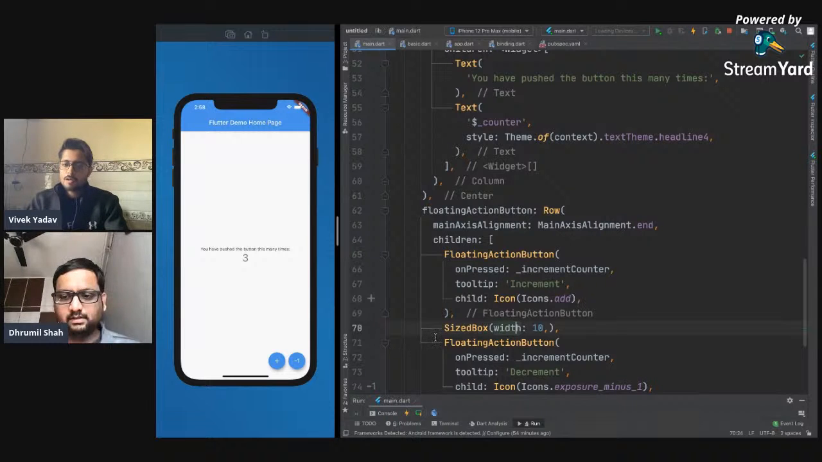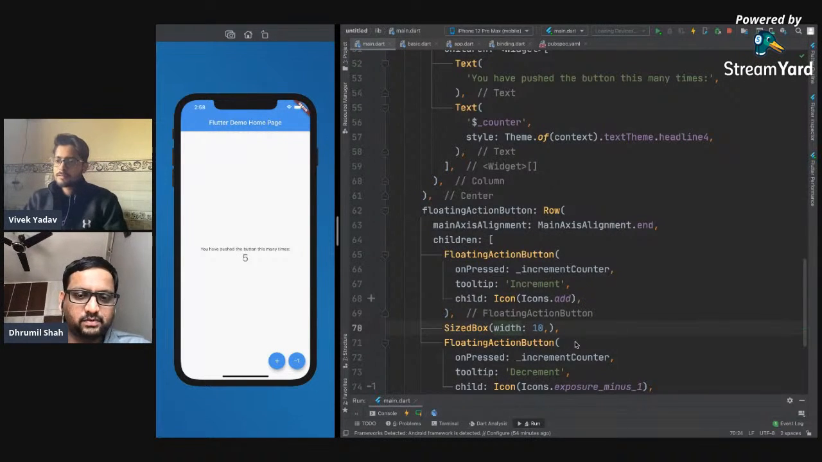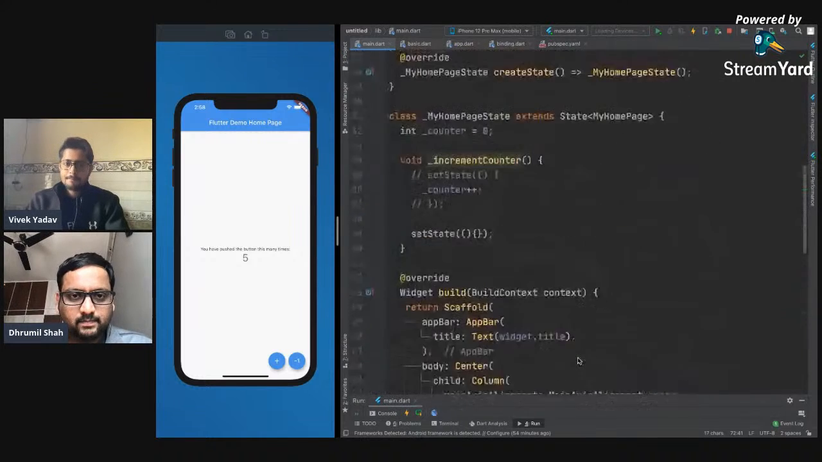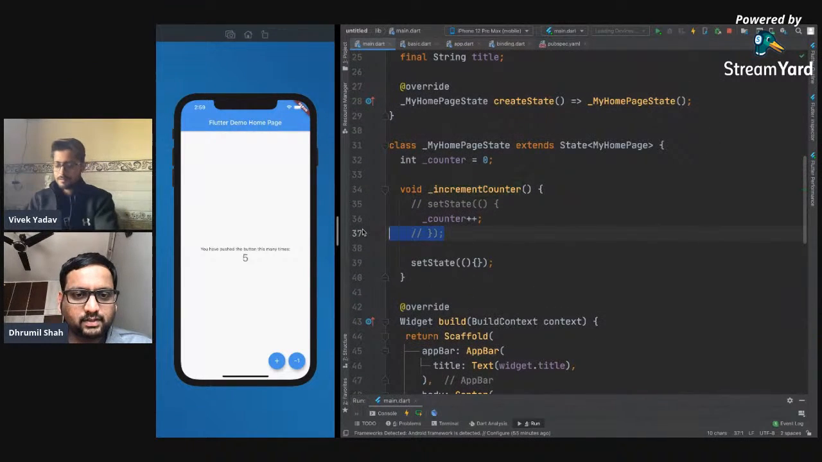Okay. So now if I click on this button, it should decrement. As of now, it is incrementing. So we need to change the code of it. So what we'll do, we will write another method, which is called decrementCounter. Let's just copy the code of it.